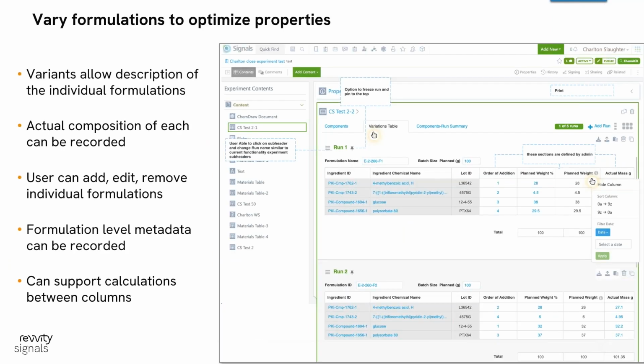And another thing, this I believe was recently released as a beta feature. So if you are on Signals Notebook, you may request that. The possibility to create a variations table from a given formulation to allow description of individual formulations and the same features as the formulation table, but allowing you to make variations of one given formulation in a much easier fashion.